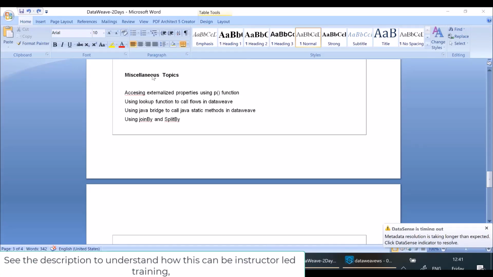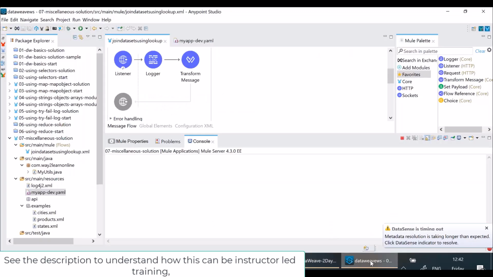In this lecture, we'll understand how to read externalized properties using a function called p in DataWeave. And also we'll use a lookup function to call other flows from DataWeave. And then we'll also see how to use Java bridge to call Java static methods from DataWeave. And then finally we'll see how to use functions like joinBy, splitBy, etc. So let us get started.